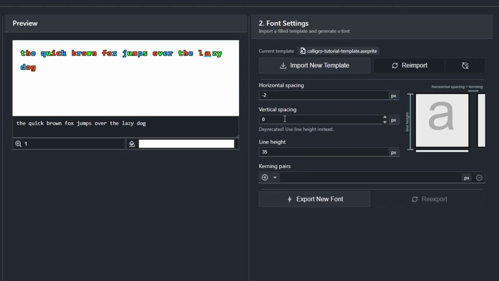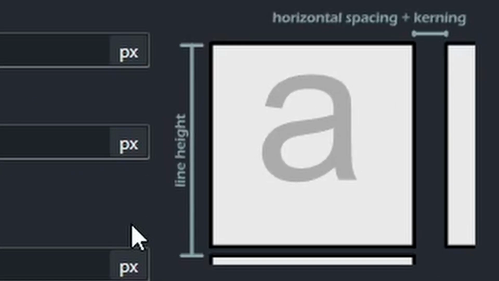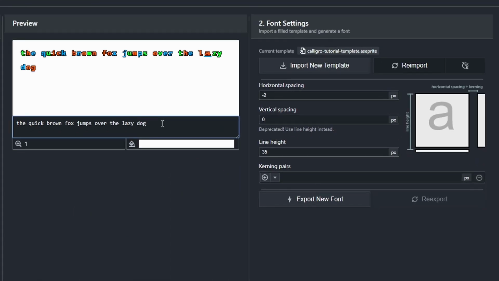Let's ignore vertical spacing because it's deprecated, and instead use line height. As specified in this illustration, the line height is the distance from the top of one cell to the top of the cell below it. I'll add an additional line of text to better illustrate it. And now I change the line height. I think 25 looks good.